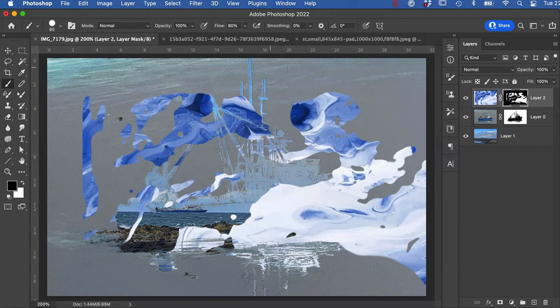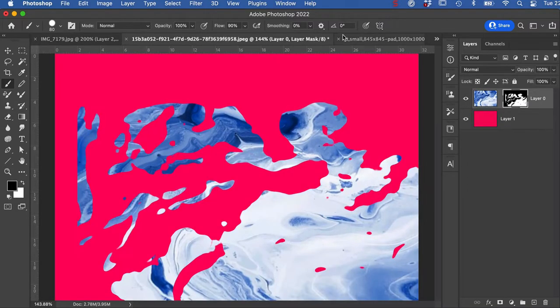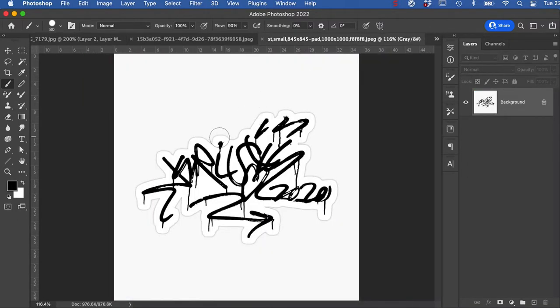So now we've got the layer options, isolating those two images. Then we've got the marbling kind of intermingling over the top. And then we've got one more image here, which is this graffiti. So like the drawings and stuff that you've been doing.